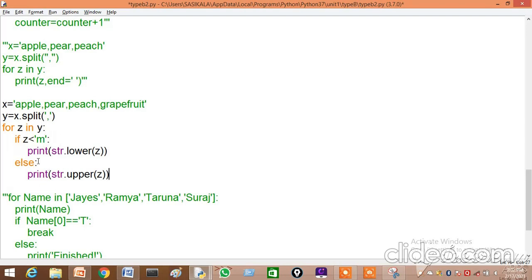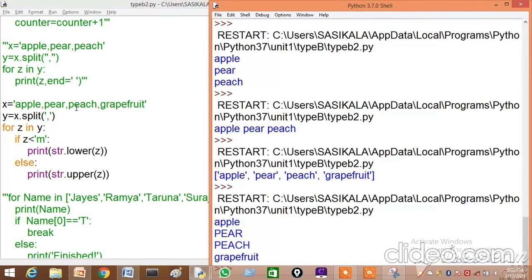Okay, so then it has to execute the else statement. Else is, it has to make it uppercase. So as per this program, the output will be: apple and grapefruit will be lowercase, pear and peach will be uppercase, because these two will come after m. So the same output we got: apple and grapefruit are lowercase, these two, pear and peach, become uppercase.